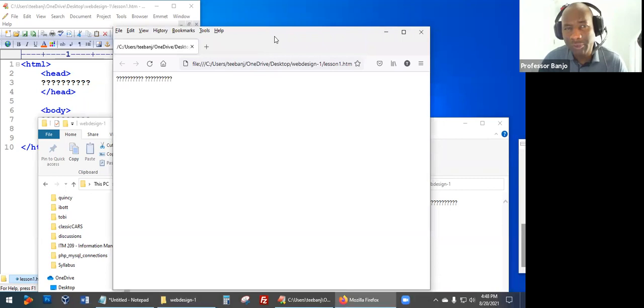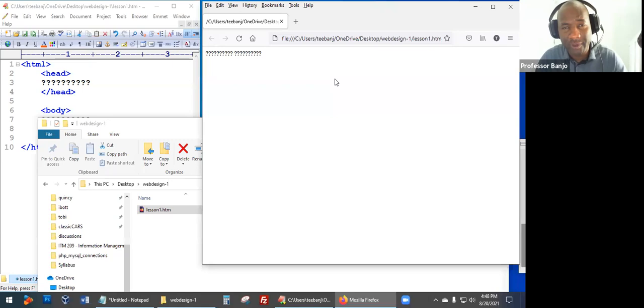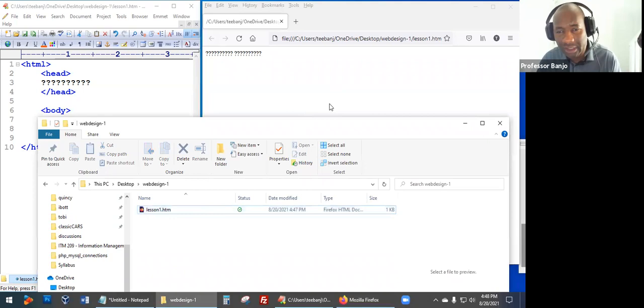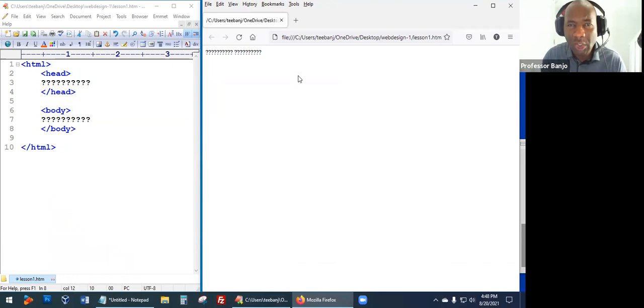So you can drag it. If your web browser is already open, just drag the file. If it is not open, double click the file and open it up. The important thing is once you open up your web browser, leave it open for as long as we're working. You don't need to be opening and closing it. Every time we update this code, it's going to be reflected here. Right now, all you see is these question marks because we put them here. Once you have this set up, let's just keep going. You're going to see how things change.